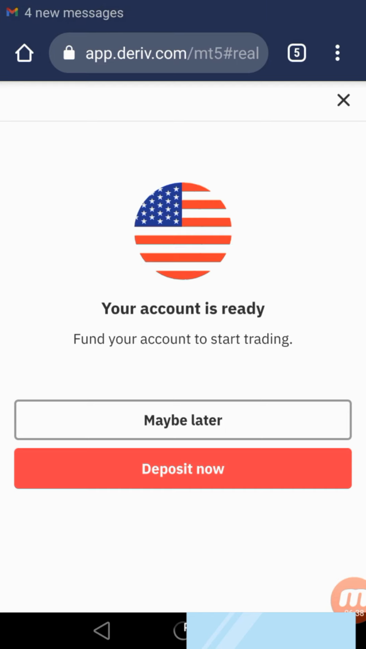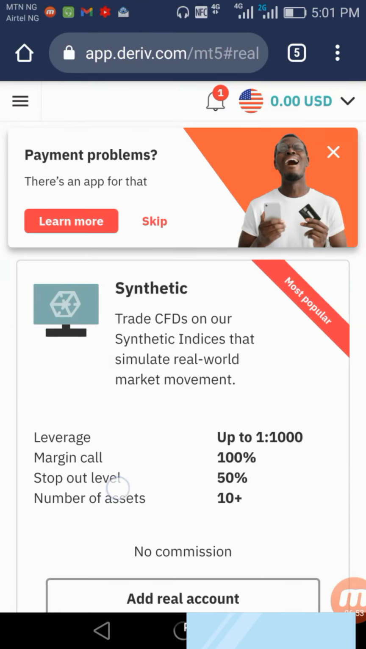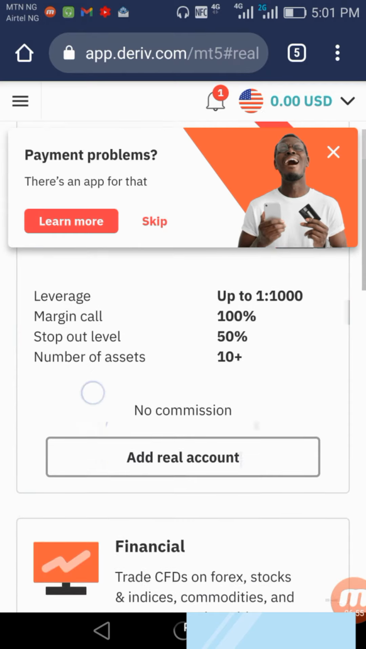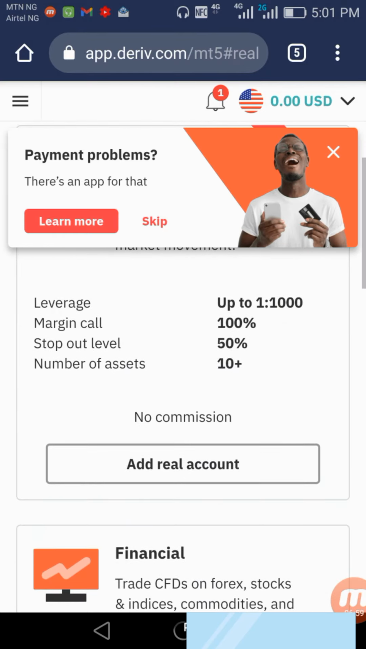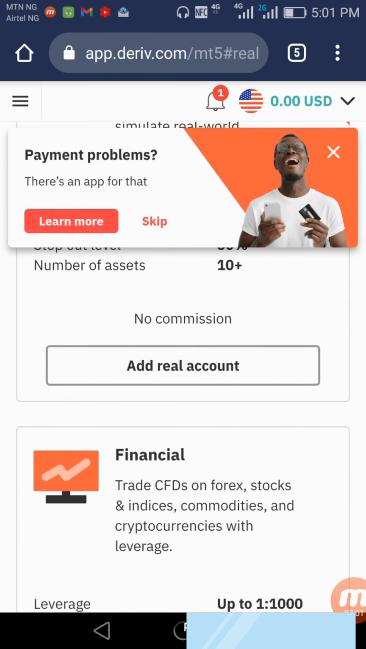You'll be asked, your account is ready, fund your account to start trading. If you don't want to fund immediately, you can click on maybe later. I'm going to do a video on how you can fund your account and make withdrawals. So you are going to click on maybe later. It will redirect you to this page where you will now add a real trading account. That is what we just did. Now you've created a real Deriv broker account.